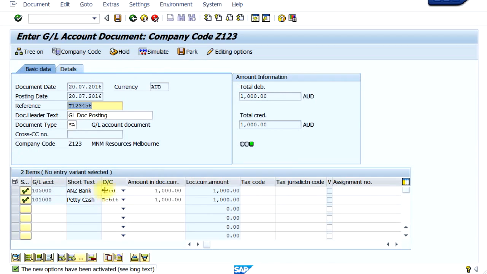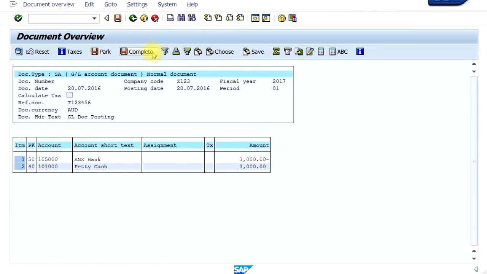Okay. Now let's simulate the document. So simulate is an option before you actually post it in the system. So if you want to post it, you click this icon, posting. You can always simulate the document just to see how the entries will look like. So a posting key of 50, this is the GL account number, this is the short text, posting here 40, that is your debit. GL account number, this is your short text of the GL account, and the amounts are there. And these are all the header information, these are all the line item information. And if everything is okay, then you can post it. So to post, click on the save button, that is the post icon.